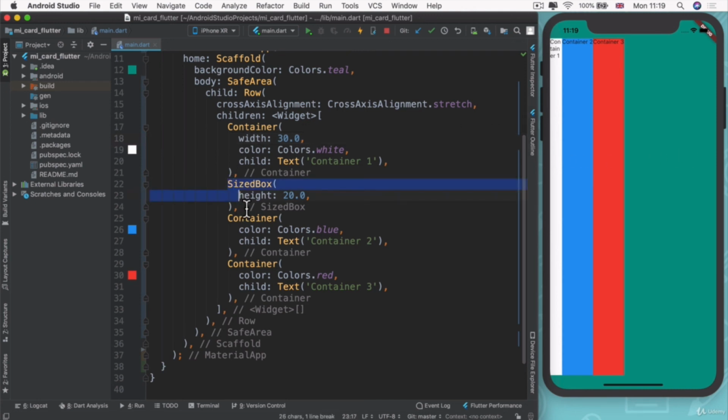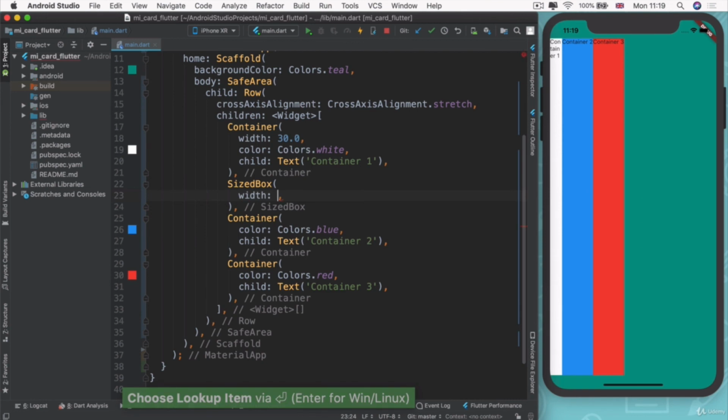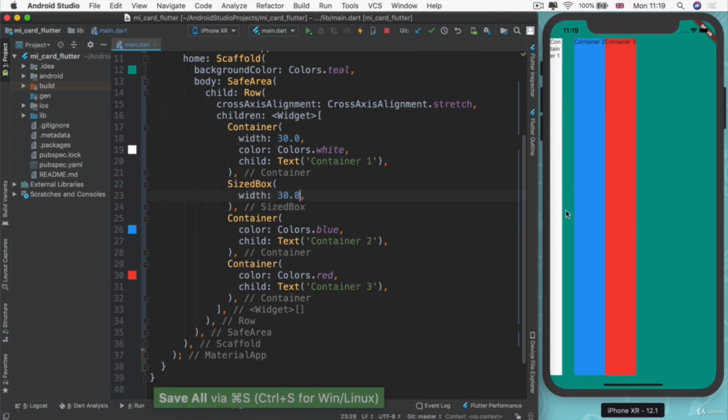Now you can see that my sized box disappeared. Well, it's because I'm giving it a height, but that doesn't really matter when it doesn't have a width. So in a row, in order to give it space, we're going to be using a sized box with a width in order to give it a little bit of spacing.